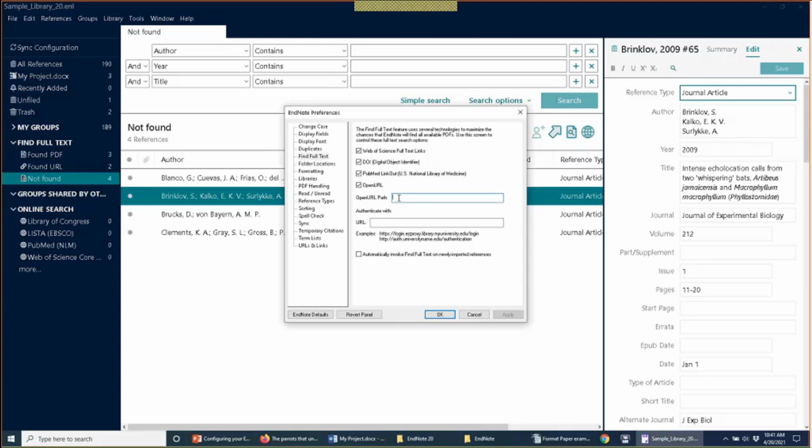Usually this is something you can ask a librarian at your local library. If your organization doesn't have a library, you might reach out to your IT department. They may know whether or not your organization has access to an Open URL server. If it does, you would be given something that looks like a web address to type into this field here. And this would help when you're performing find full text searches, improving EndNote's overall success rate, because there would be an additional resource that EndNote can query when looking for full text articles.